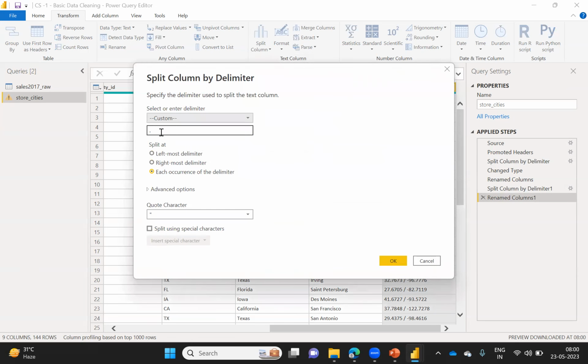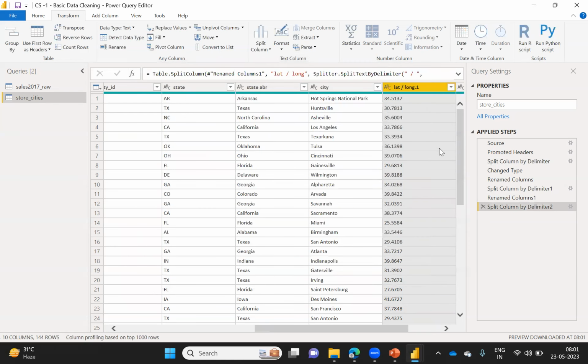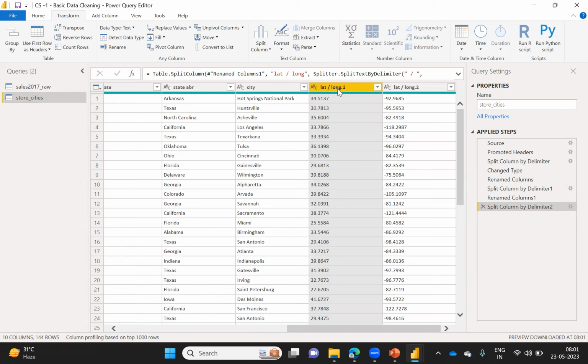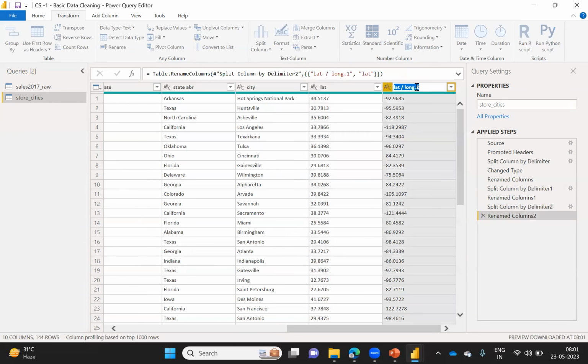And what is the delimiter? Here you can see the delimiter is not being picked up. Most of the time it will be picked up automatically. So we have space slash space, right? This is the delimiter we want to use. Now we have split the data, fine, into latitude and longitude. So this is latitude and this is longitude. Fine. We have got all of this data.